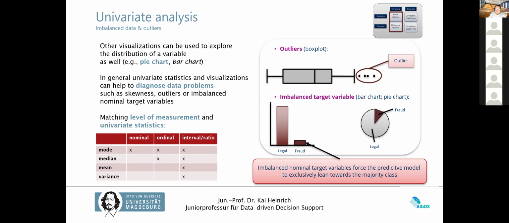So let's check the answers. Legal, legal, exactly. So here, of course, the mode is legal. We see that the frequency of legal is higher. Just a quick question to check if you're still awake. And these tools will also help us, as I said, this is why I put this slide here, to define data problems that we later need to fix in data preparation. And this is our link later on.